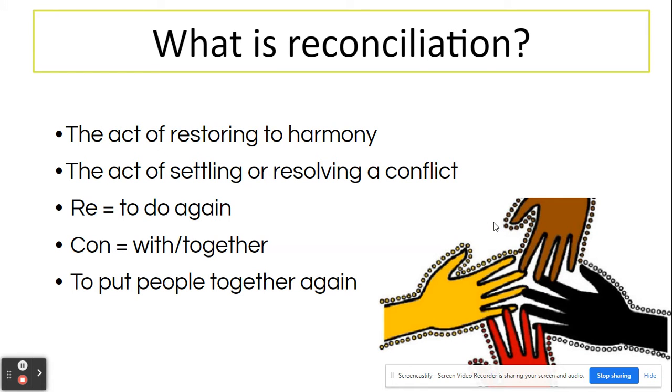To give you some vocabulary, reconciliation is the act of restoring to harmony, right? That harmony is broken when there is injustice, when people are victims of injustice. So reconciliation puts things back together for people, and seeks to bring back the idea or the feeling of justice.